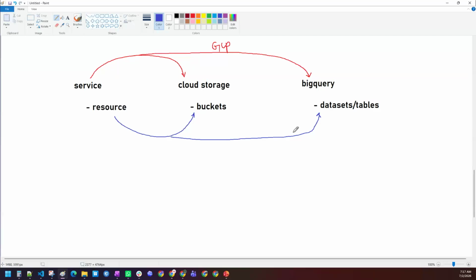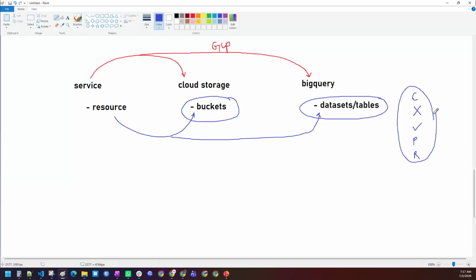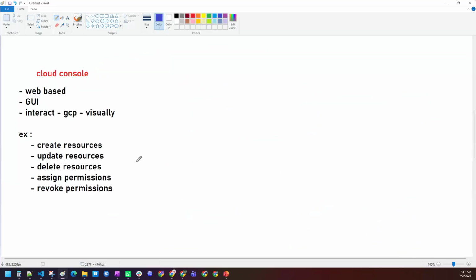So if you wanted to create any resources, or delete any resources, or update any resources, or manage the permissions, or revoke the permissions of all of these resources, that can be done with the help of the console. That's nothing but the Cloud Console.